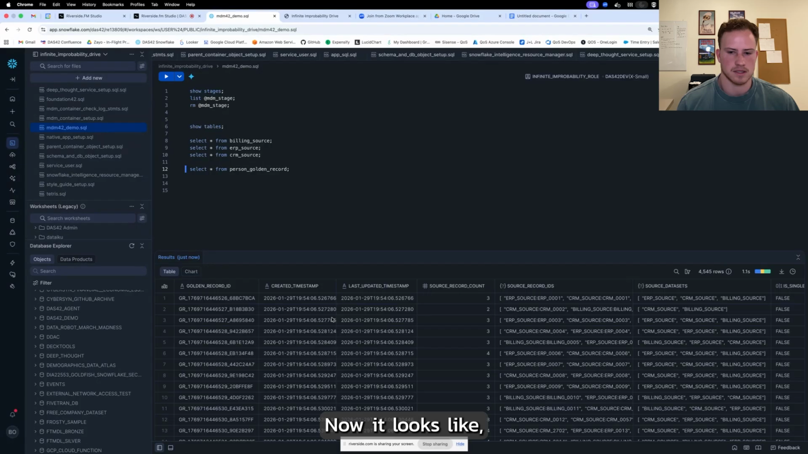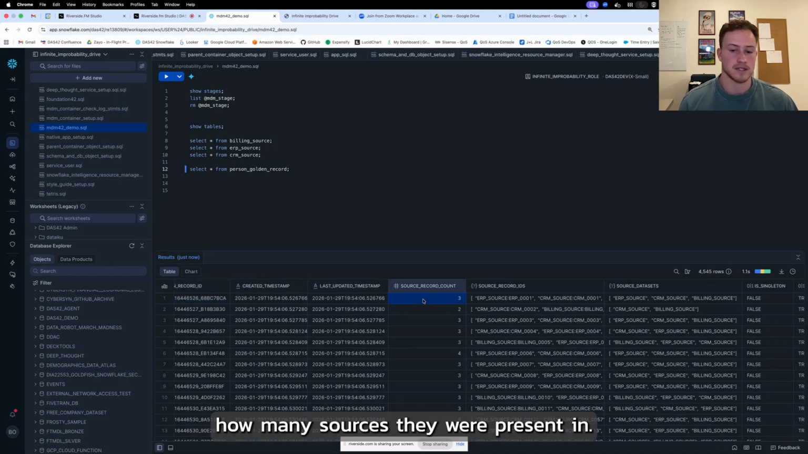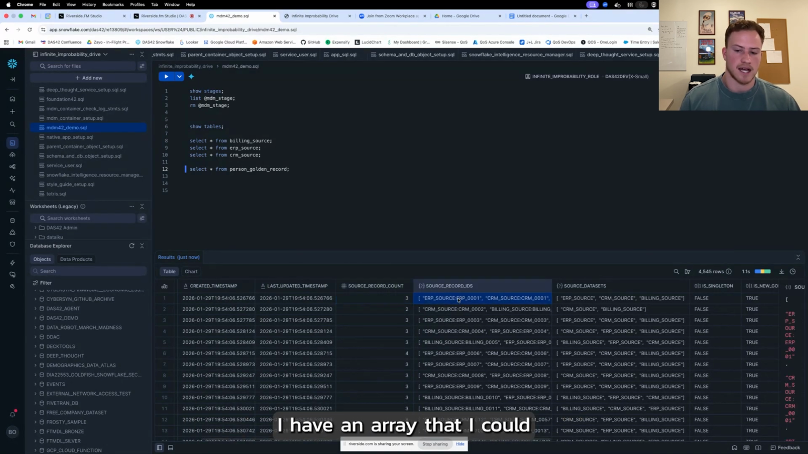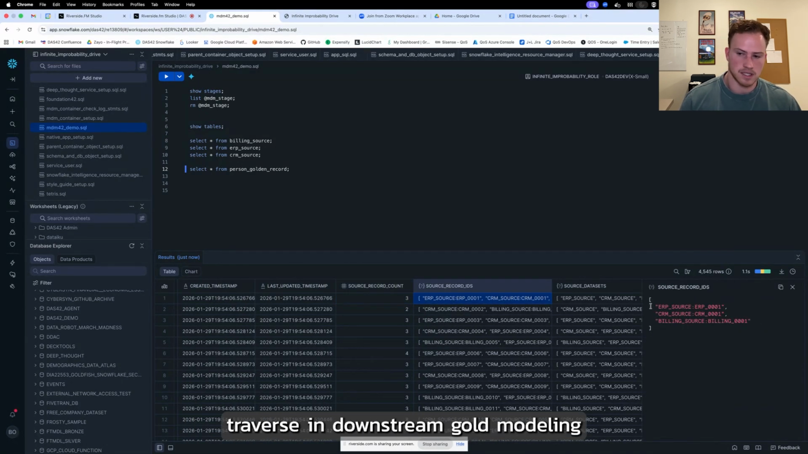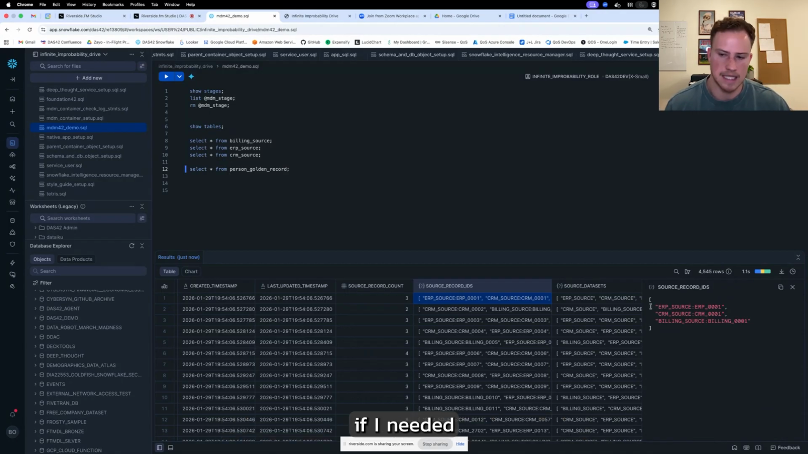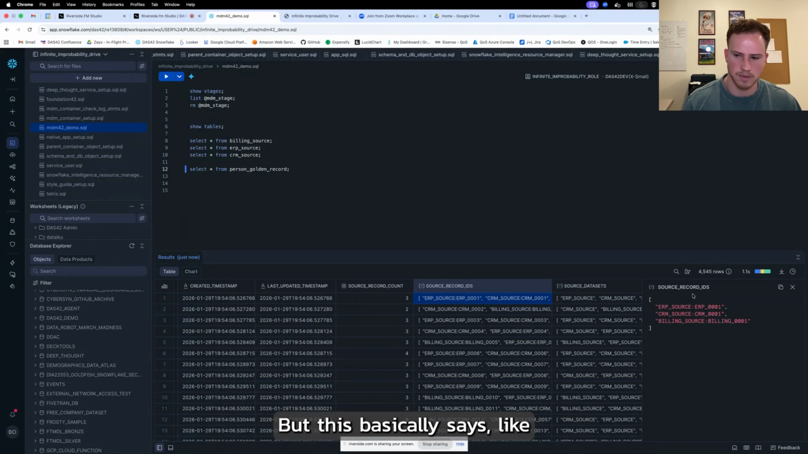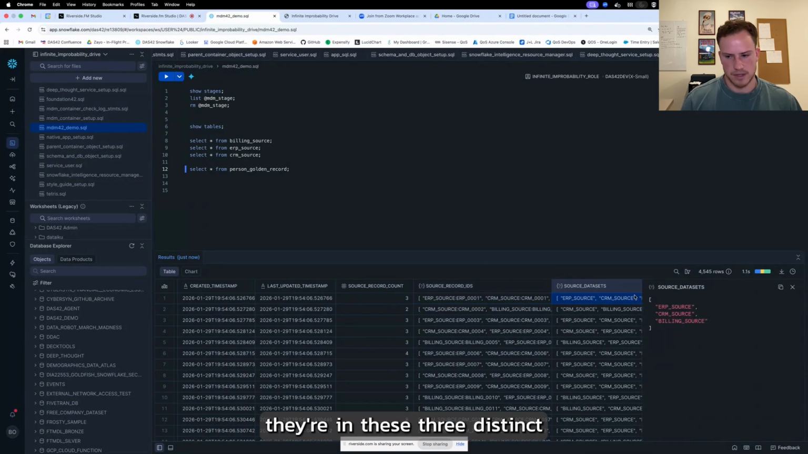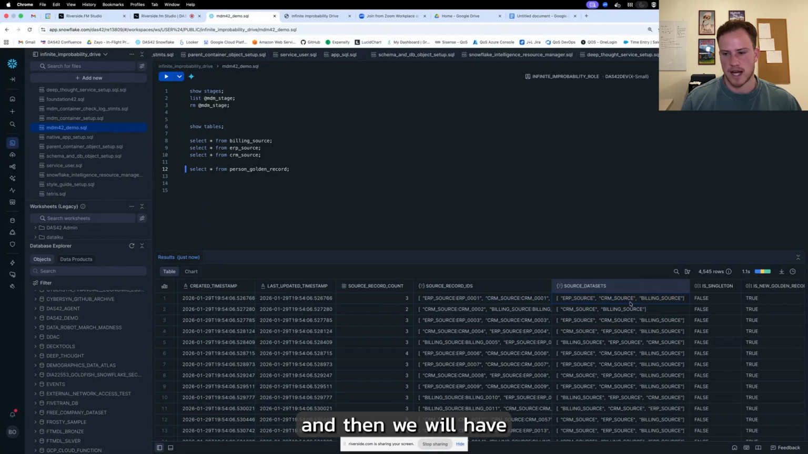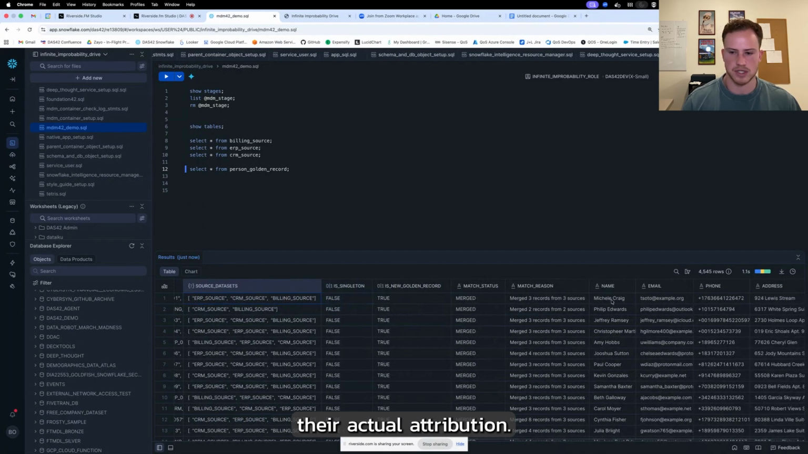Now it looks like this in the gold record, where I've assigned a unique GUID. I've got some metadata tracking around when they were created, last updated, and how many sources they were present in. I have an array that I could traverse in downstream gold modeling if I needed to join back to the actual source system for additional attribution. But this basically says this person was in this source at this ID. They're in these three distinct data sources, and then we will have their actual attribution.